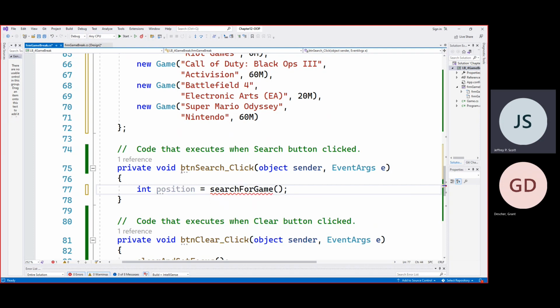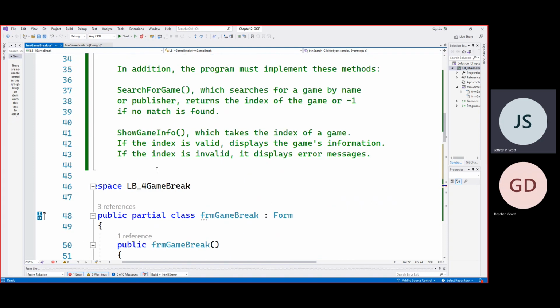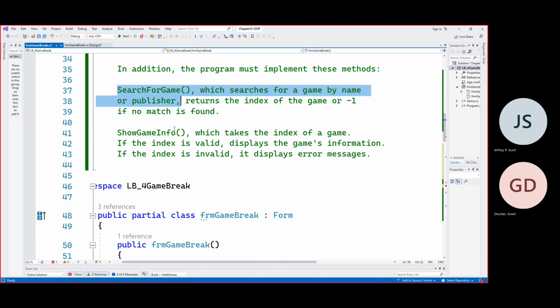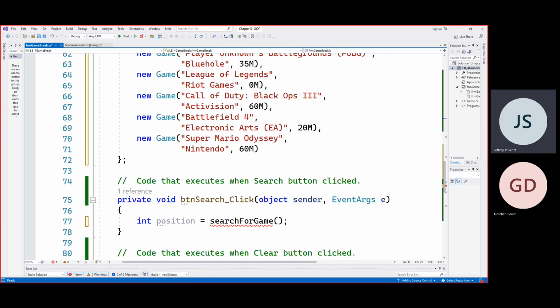Now that's going to give me an error because I haven't written that yet, but search for game. Now, some of the stuff that I've learned in my life, I was self-taught, and some I've been taught by either YouTube or taking classes in college, etc. But they start all of their methods with a capital letter. I was told not to do that. So that's why mine is lowercase, just so you know.